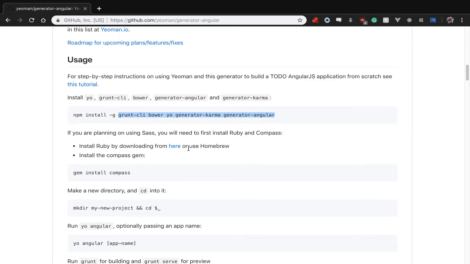Yo is the actual templating engine. Generator Karma is something we need to actually create it, and also the generator for Angular as well. This is saying, hey, install the generator, install my asset manager, install my task runner, and then actually install the templates that I'm going to be using. All in one fell swoop.